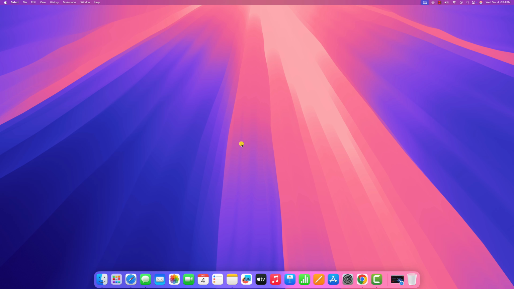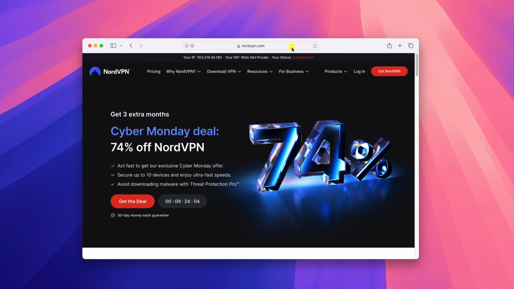To install NordVPN, simply open any browser and visit nordvpn.com.